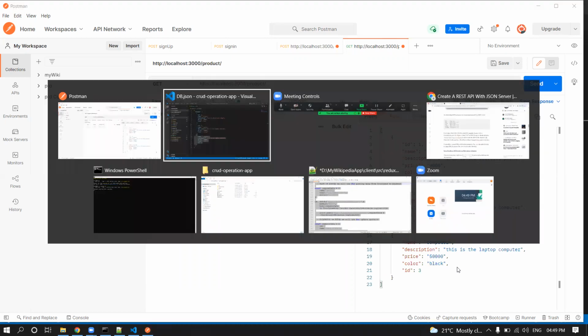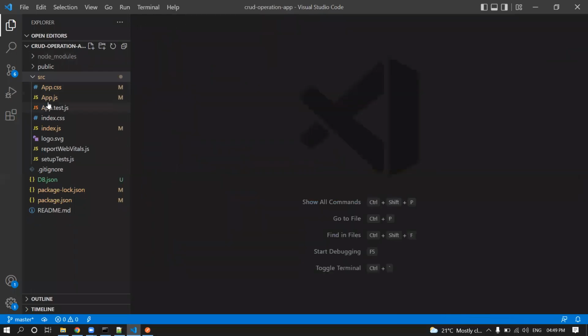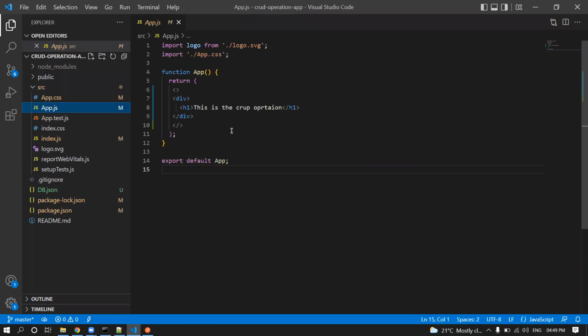So the same API will be integrated in our UI. So JSON is working fine. In app.js, we need to make a table. First the table, inside the table we will display the data, and create some tab bar also. So guys, in this video we will stop, and in the next video we will meet and integrate the API.